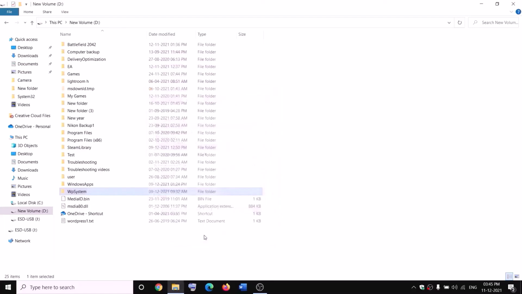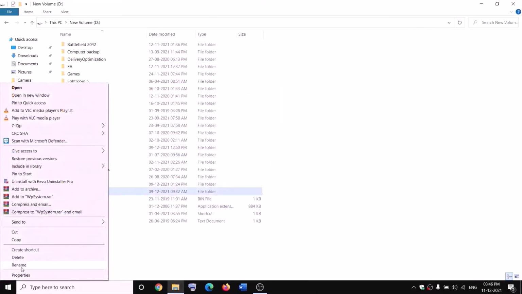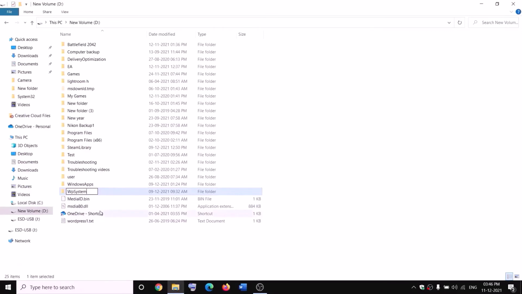OK, OK. So now you can rename it, make a right click, then click on rename it as WpSystem.old. Now still you face problem.